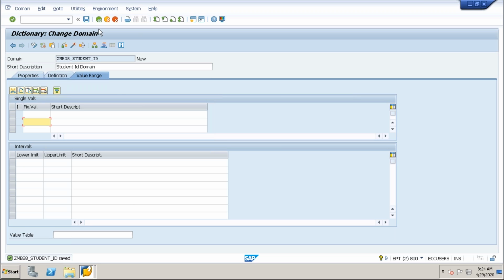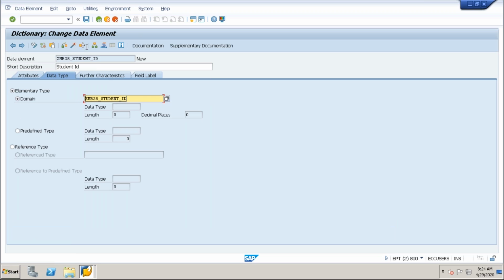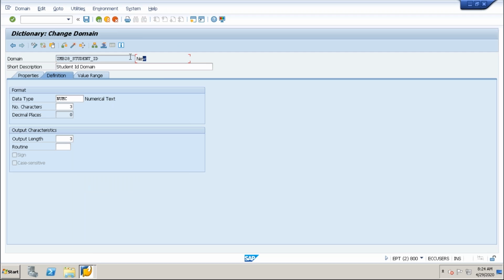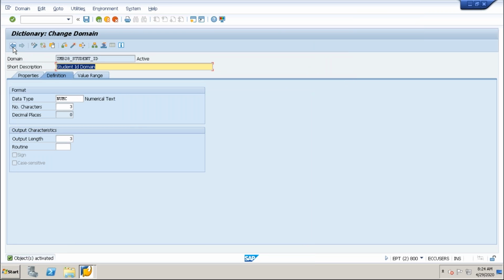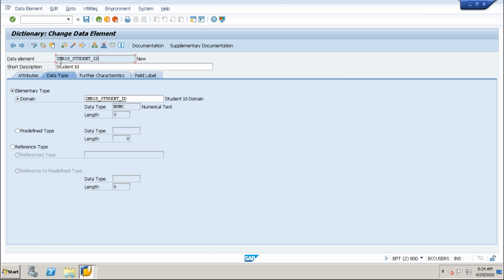Local object, go over here, just go back. Just save it. But one thing I did, I forgot to activate this domain. So I have again come to this domain by double clicking over here, and now I will activate this domain first. I have activated. Just go back to the data element over here. You can see its status is new. I will have to activate it.